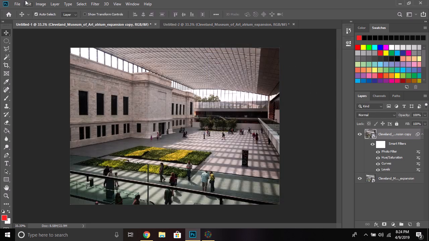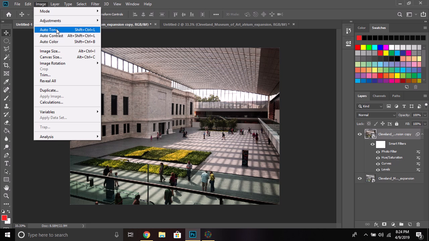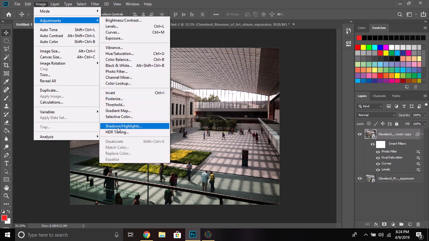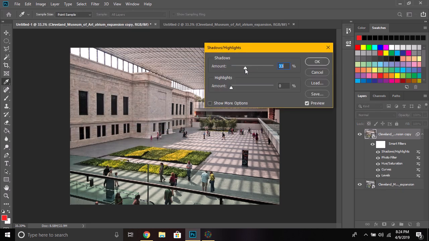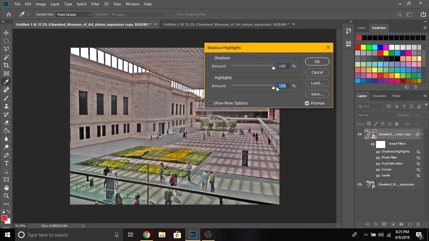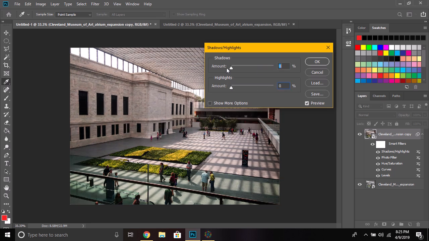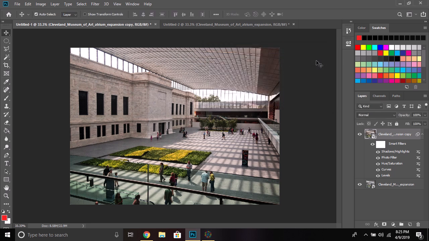Let me go to the other one and show shadows and highlights. So 35% shadows takes away all of the darkness that we just put in there and kind of blanches it out. And then highlights, as you can see, changes the image drastically. So I'm going to remove a little bit of what I did in levels and just put 10% shadows in there. And that will be it, I believe, for this.